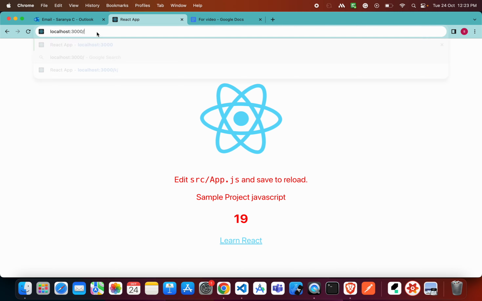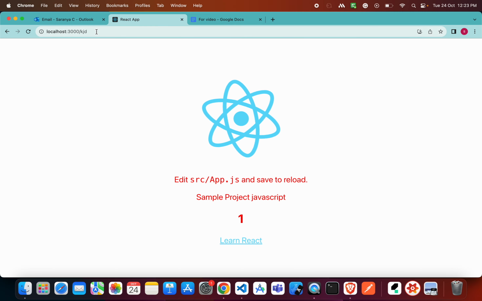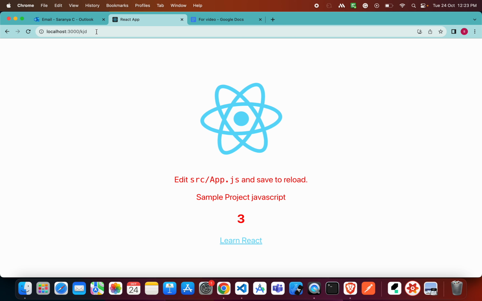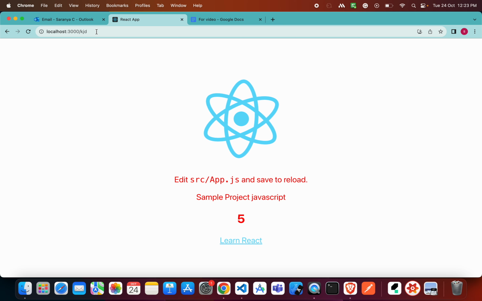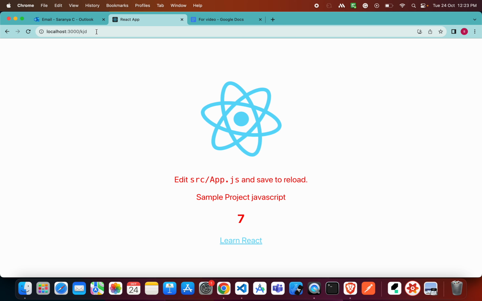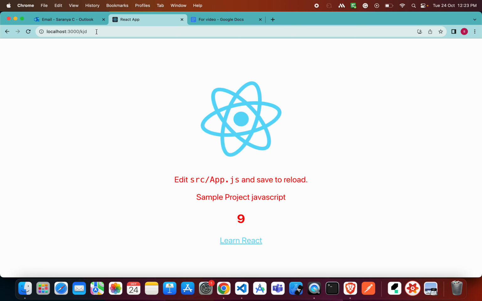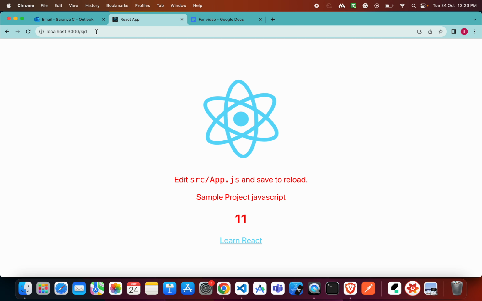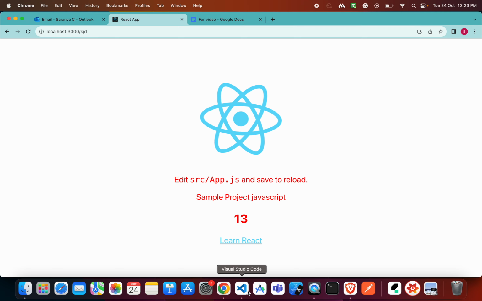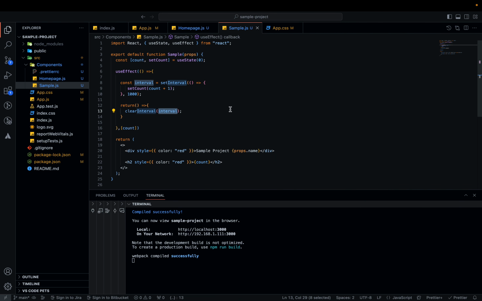If I go to some other screen, it went back to 0 and then started again, this is called unmount. If you're going from this component to some other component, then that component will get unmounted. If you come back to that component, then it gets mounted. So that is called setInterval. For every interval of 1000 milliseconds, it will render again and again.